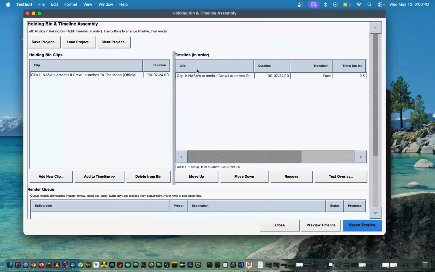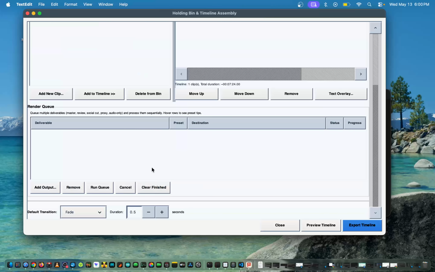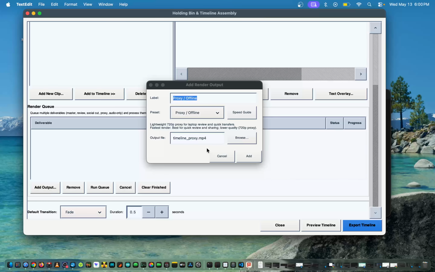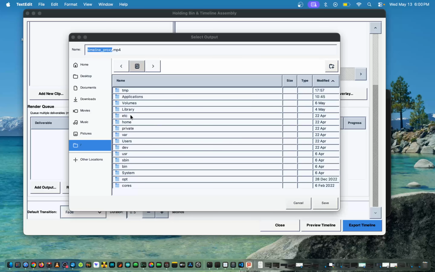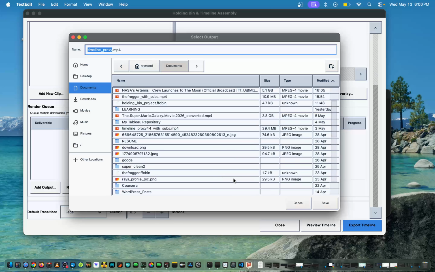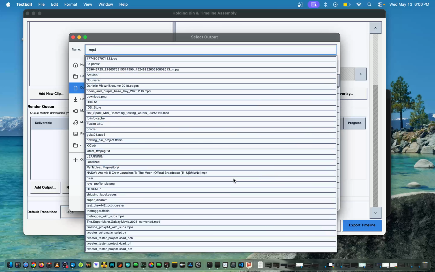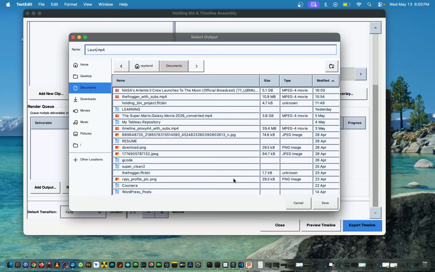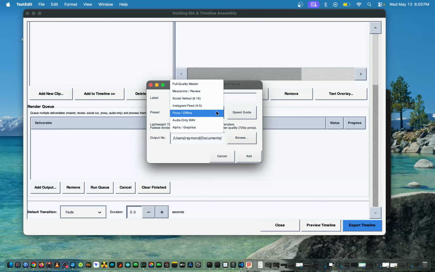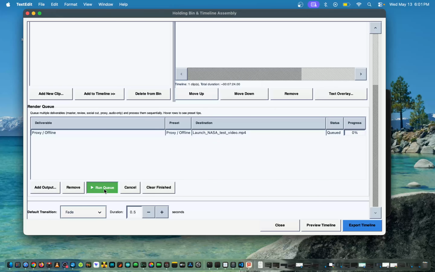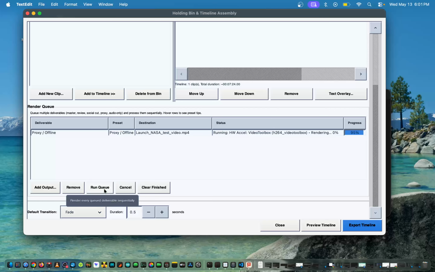So now let's pretend you want to export this. You can just add the output, type in, you can browse, let's put it in documents and give it a name, launch NASA test. Save. You can pick your proxy, what kind of quality you want. This is good enough for me. I'm just going to add it here. I'm going to run the queue. This shouldn't take too long.